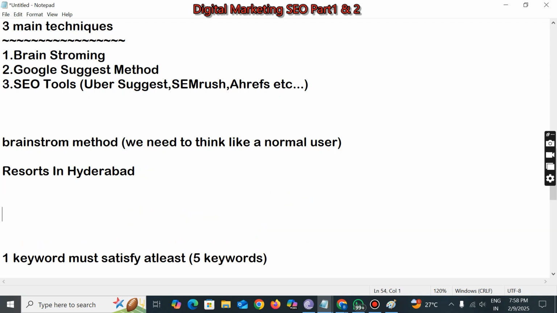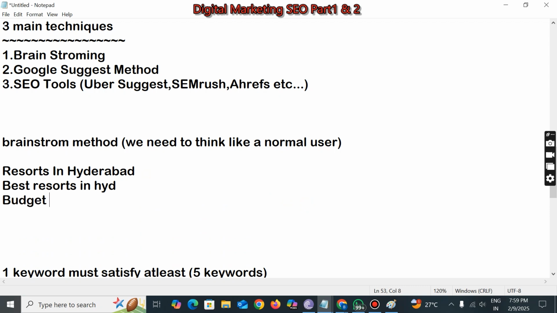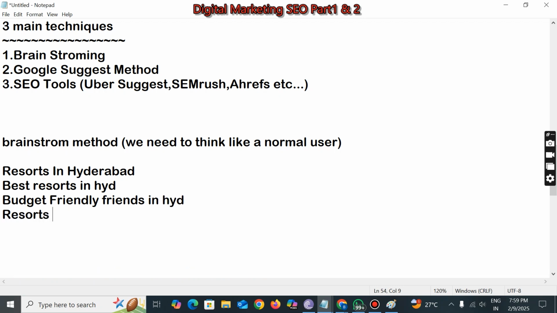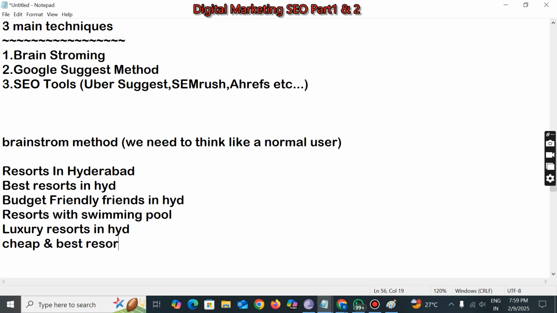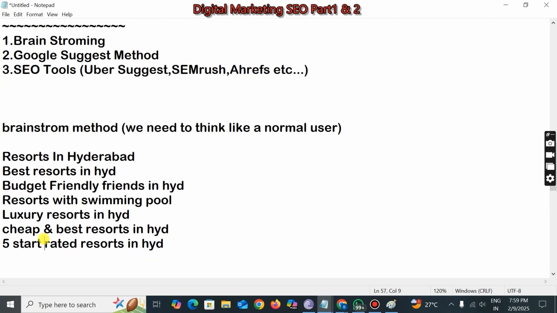So generally, if you take any user, they might search resorts in Hyderabad, or they might search best resorts in Hyderabad, or they might search budget friendly resorts in Hyderabad. Or else resorts with some swimming pool. Luxury resorts they might search in Hyderabad, or else cheap and best resorts they might search. Some people will search like this also, best resorts in Hyderabad, or else 5-star rated resorts in Hyderabad. Like this, they will do some searches.